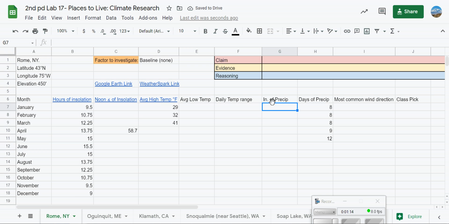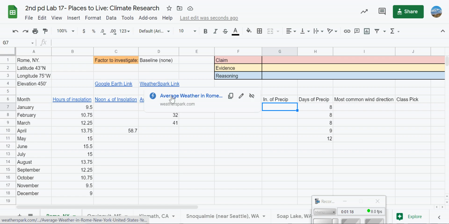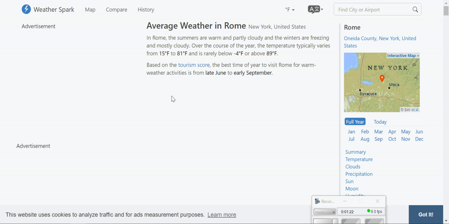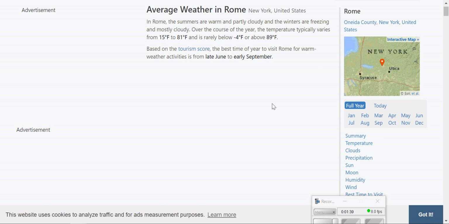So to get inches of precipitation, we're going to go to this WeatherSpark link. When you click on the WeatherSpark link, it'll take you to Rome first. As you go through your different cities and towns, you'll just click up here and type in whatever city and town you're looking for. You might have to find a nearby city that's a little bit bigger if you picked a small town somewhere, or an obscure town around the world. But you can get all of this information here.